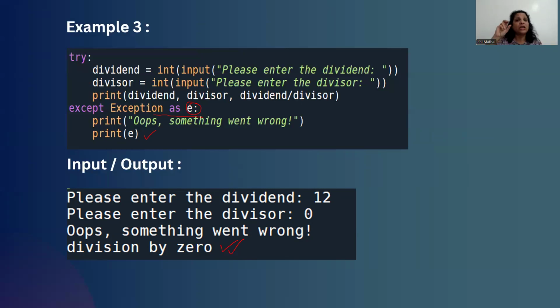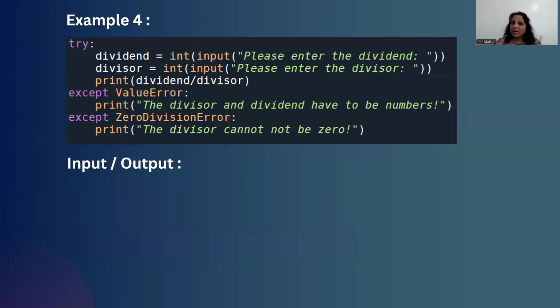I have not mentioned what kind of exception I'm looking for. Any exception, trap it in E and show it to me. So instead of writing 0, if I would have written ABC, then it would give me a message telling me that you're not using the correct value for the int function. Okay. You could have multiple except statements also with a try.